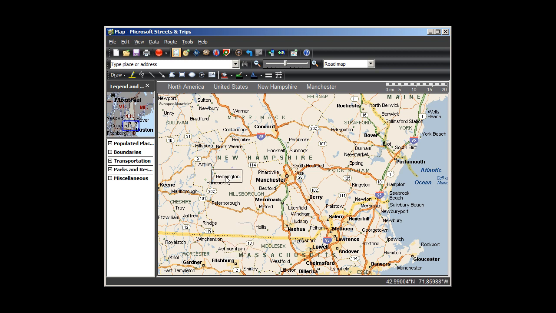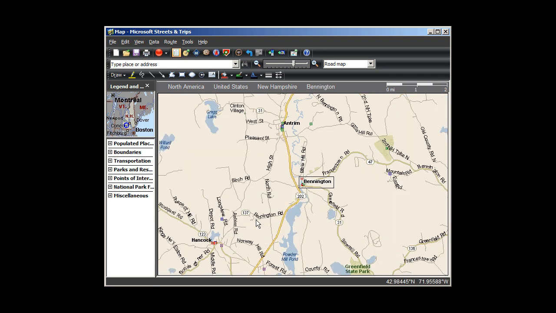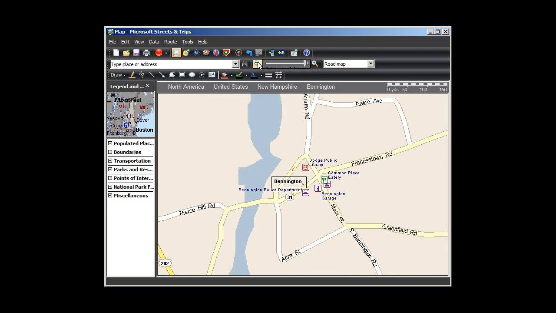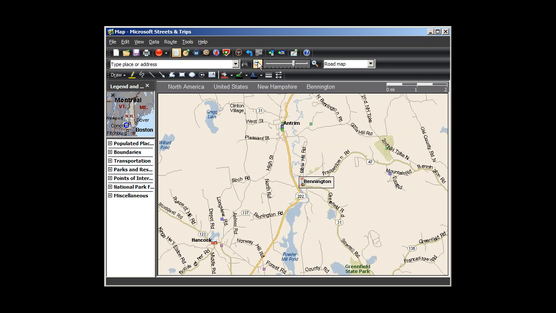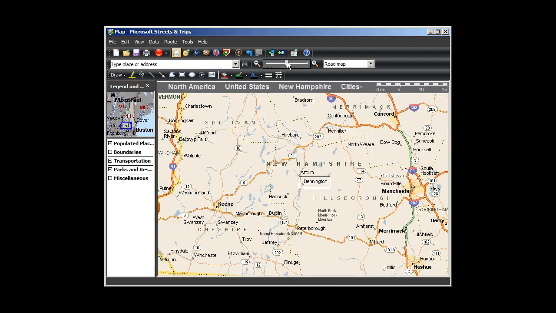Left-clicking a location to highlight it, then right-clicking on top of the highlighted location and choosing Zoom To will zoom in to that location. You can use the plus and minus magnifying glasses to zoom in and out. You can also grab the scroll head and move in and out of the map.